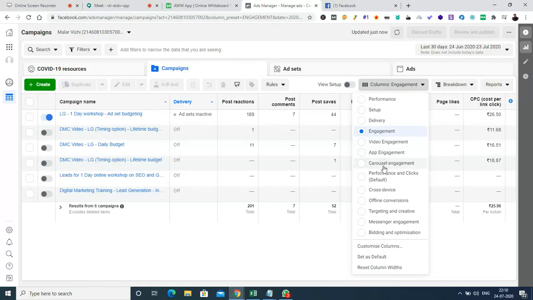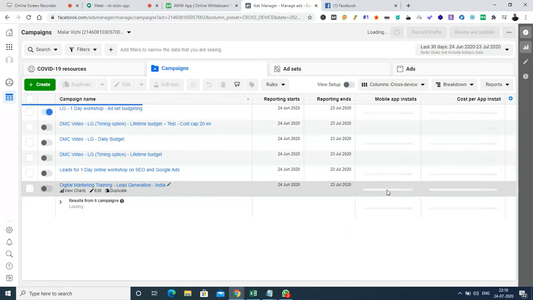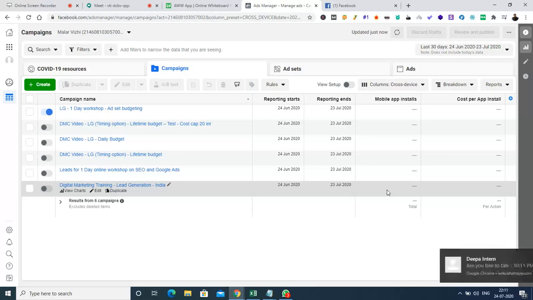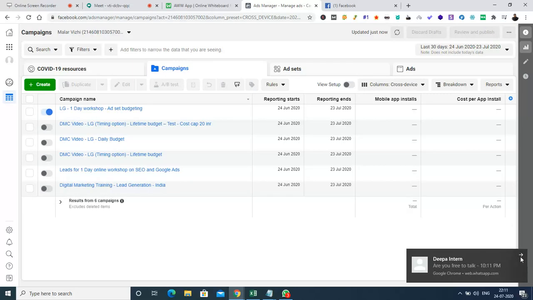And now we have the carousel engagement, and this is for when we run a carousel advertisement. Right now it is not going to be useful for us because I created only an image kind of advertisement. And what is performance and clicks? This is the first thing which we already saw. And then we have the cross device option. This particular cross device helps us understand how many mobile apps have been installed and what the cost per mobile app is.